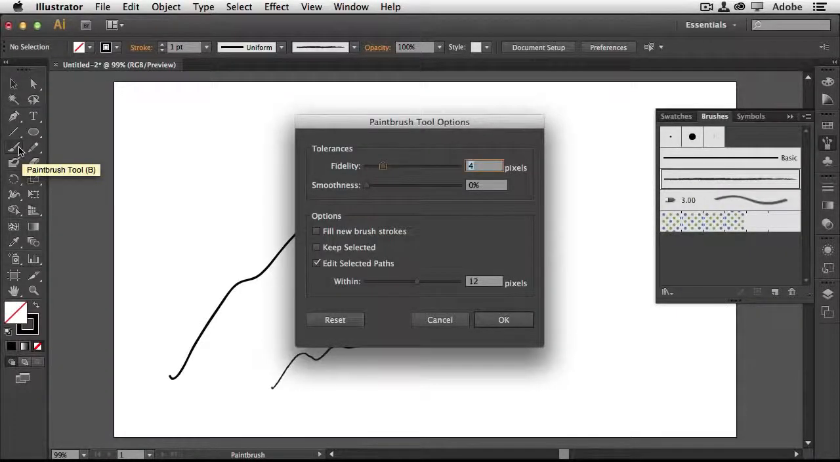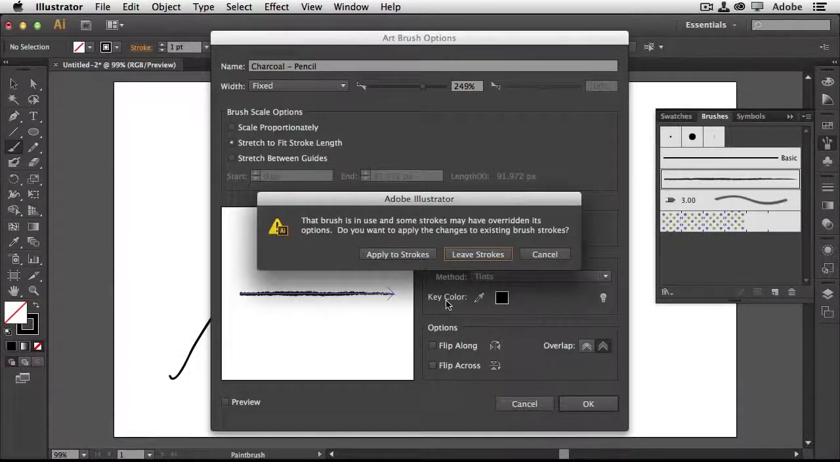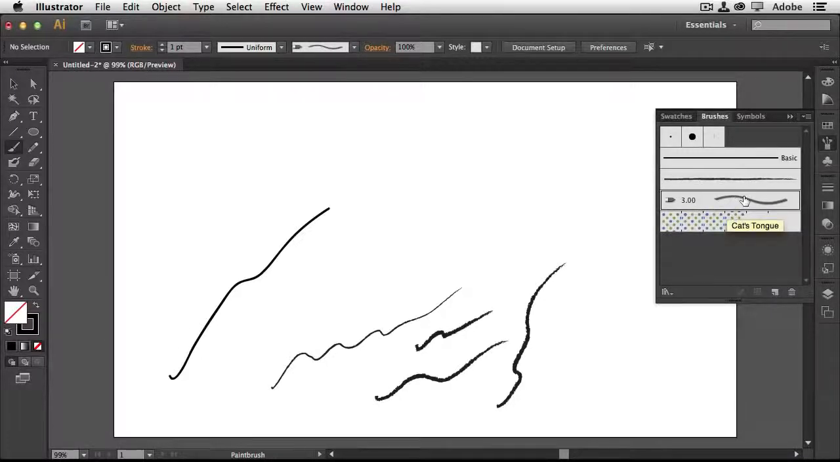Here, if we double click, we'll leave that the way it is. Okay, we'll double click this, and we'll make a fixed width, make it a little bit bigger, click OK. Now, whenever you make an adjustment, it says, do you want me to fix the ones that you already drew, or do you want to leave those alone? We'll leave those alone and draw new ones. There we go. You can see more of the charcoal effect there. And of course we added bristle brushes that give it the illusion of being painted, even though those are still vectors.